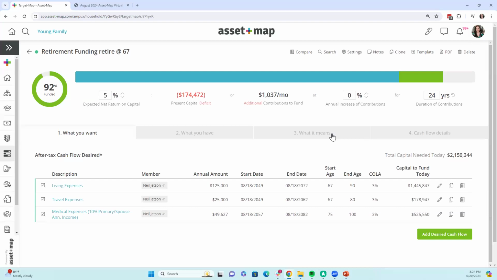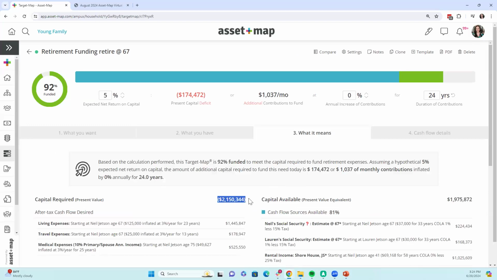In fact, in the what it means tab, we're summarizing everything. You need 2.1 million to fund this. We have 1.9. That means we have a $174,000 deficit. So I could tell them, listen, you've got to write me a check today for 174. We've got to invest it and average a 5% rate of return. If we can do that, this gap will be filled. You'll be fine. If they can't do that, if they don't have 174 of cash lying around, which a lot of people don't, okay, well, a lot of people do, and a lot of people don't, what we can do is think about this duration of contributions.